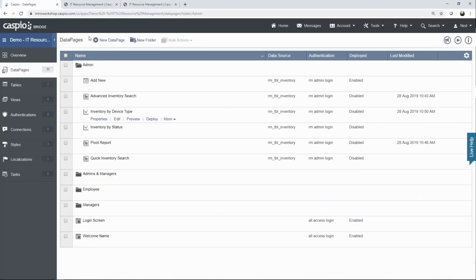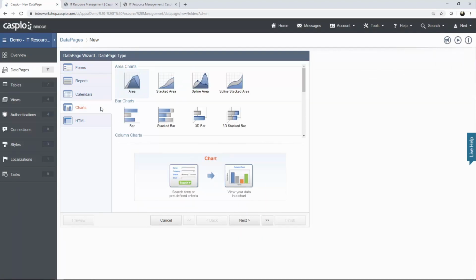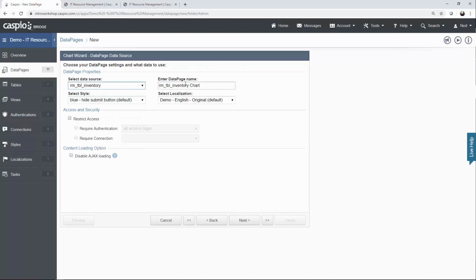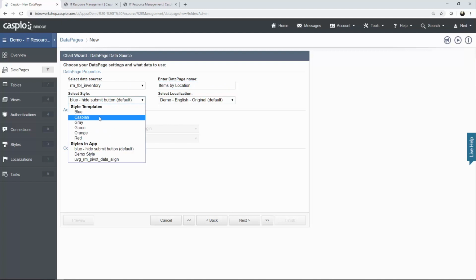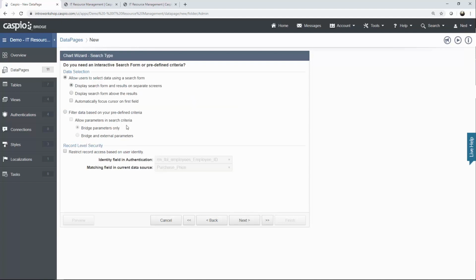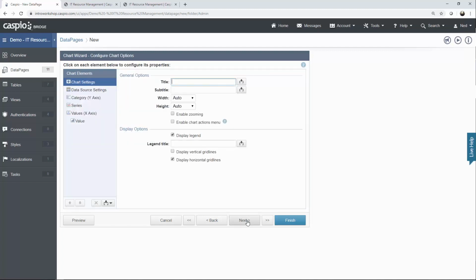Back to Caspio, click on new data page, select charts, bar chart, click next. Once again, that's going to be the inventory table, items by location. Use the same style, same localization, restrict access to admin level user, and click next. No need to search, let's filter data. We're not filtering on any field, and now let's configure this chart.